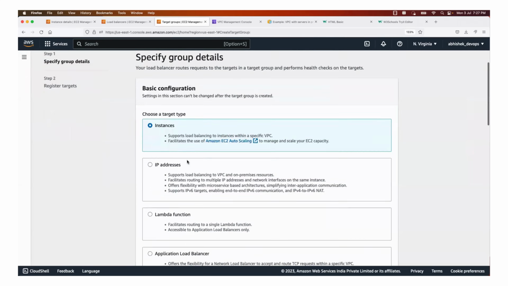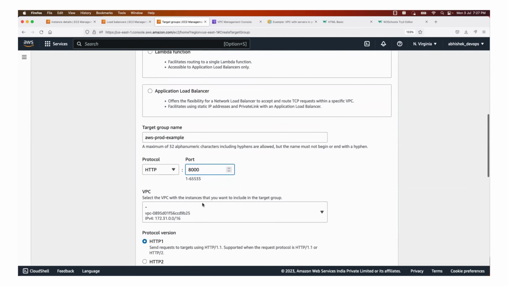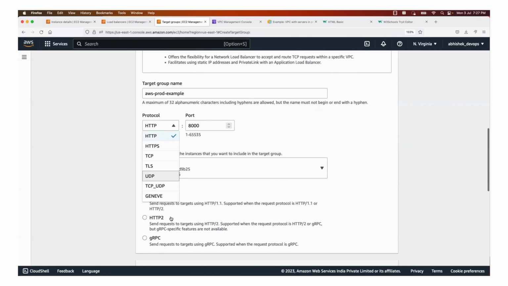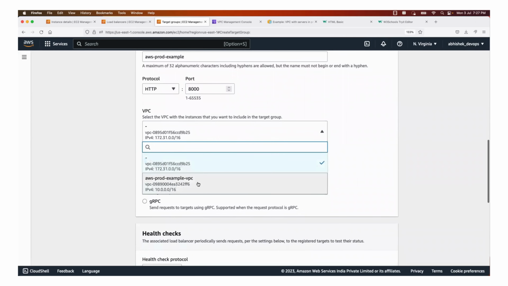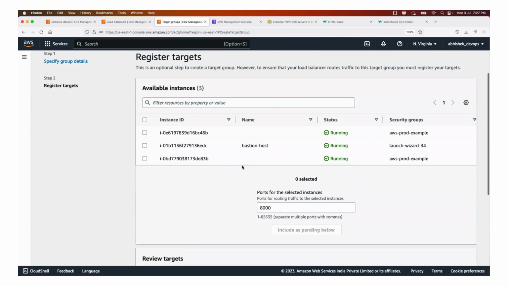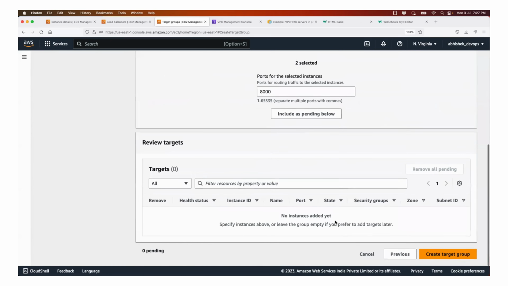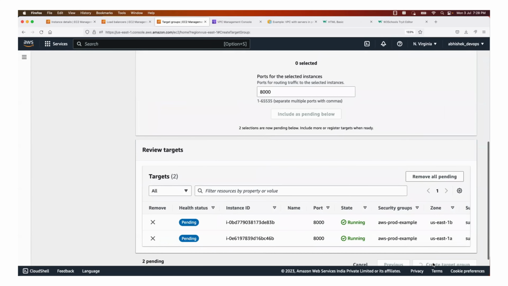Create target group, instances. Let me do it very fast. Target group name AWS prod example. Just say port 8000 where I'm trying to access. HTTP1, VPC prod VPC. Health check is fine. These are the instances which I'm trying to access on port 8000. Perfect. Click on create target group. Oh, sorry. Just include as pending below and click on create target group.